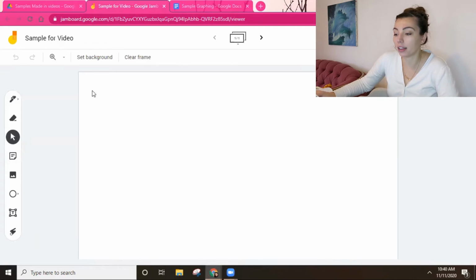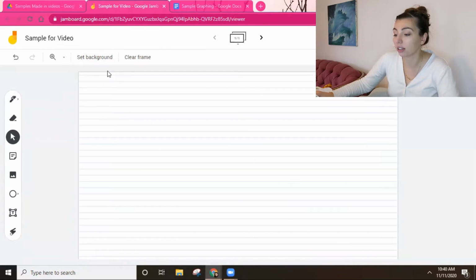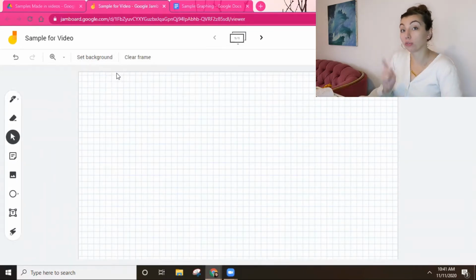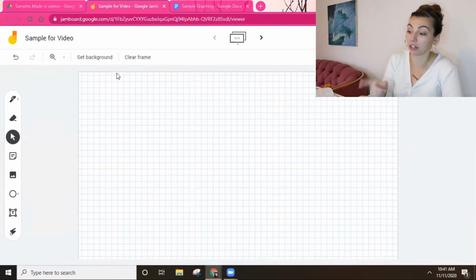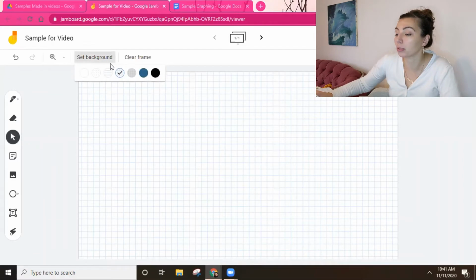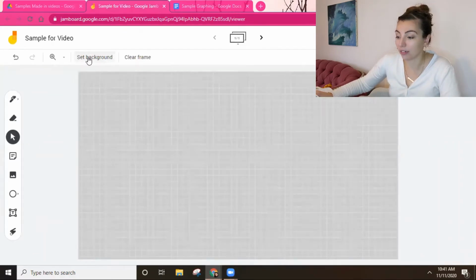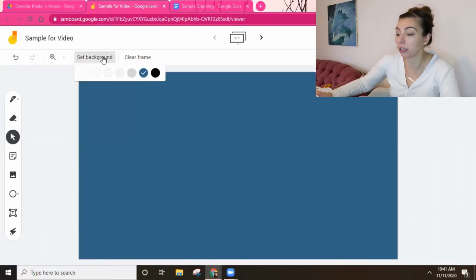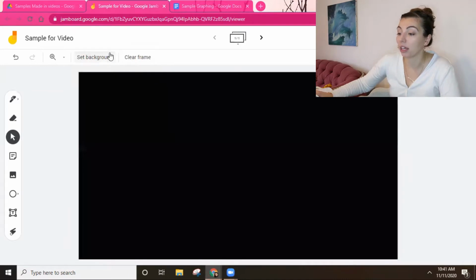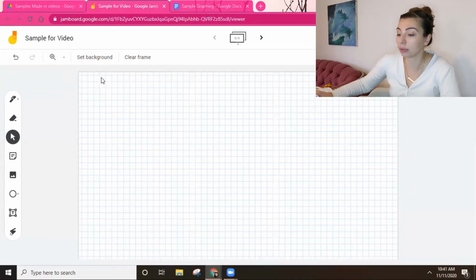So let's go with background first. I can choose whatever kind of background I like. I can do the dots, just lines, a grid. This will be great for graphing with your students, and that's actually one of the examples I'm going to show. What else we got though? You can do the inverse graph, just blue or black. All right, so let's go blue graph.